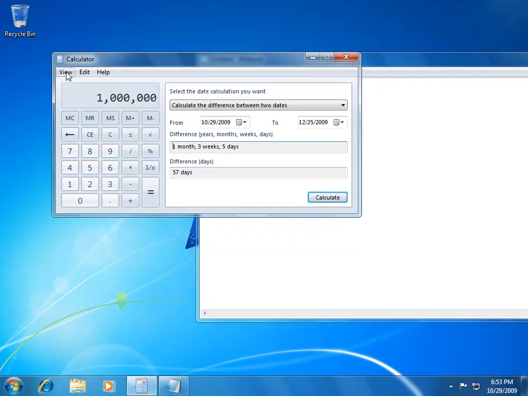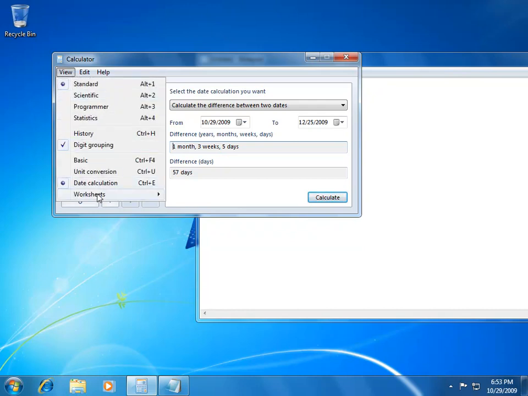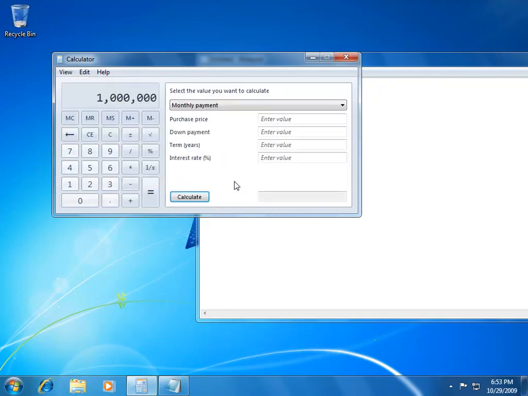Now finally, if we go up to the View menu again, we'll select Worksheets. We've got options here for calculating mortgage payments, our car lease payments, and our fuel economy. So let's take a quick look at these as well. Let's go with our mortgage calculator first. From the drop-down box here, we can determine what sort of calculation we want, whether that's to calculate our down payment that we're going to need, our monthly payments, the purchase price, or the term of a mortgage.